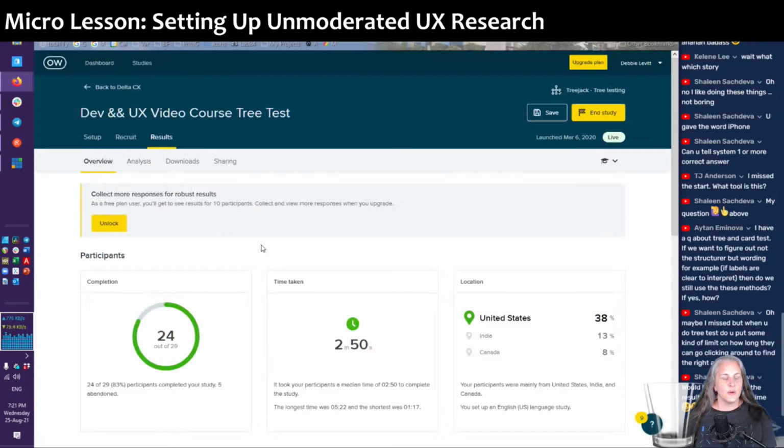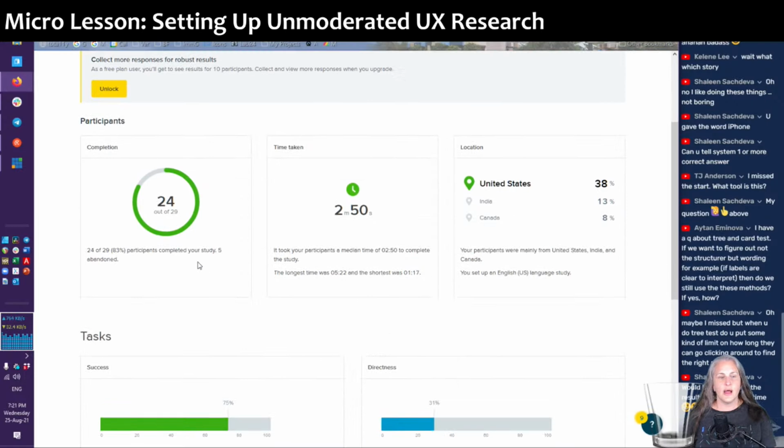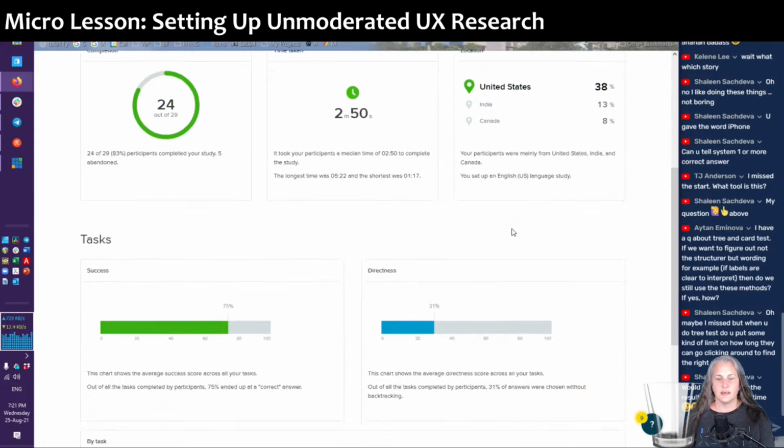I think it said I have 24 people. So out of 29, 5 people started it and abandoned it. The median time is 2 minutes 50. Many are from US, with some from India, Canada, and other places.